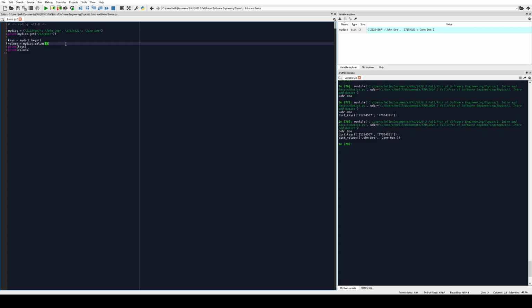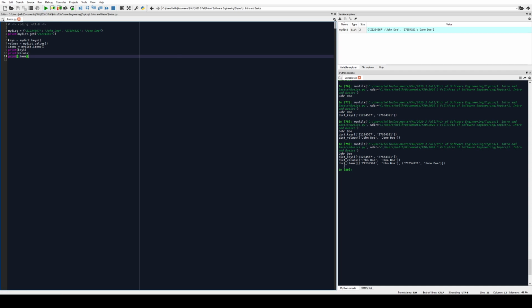The items function will return each key value pair in the dictionary as tuples in a list. So we say items, dict.items, and print out items. We'll see dict items, and then we'll have our tuple with our key and our value, and then the next tuple with its key and its value.